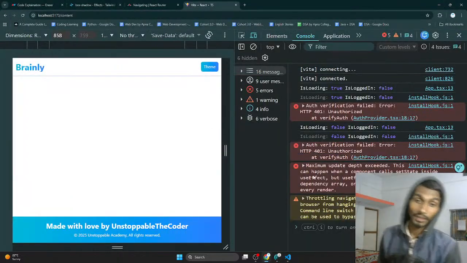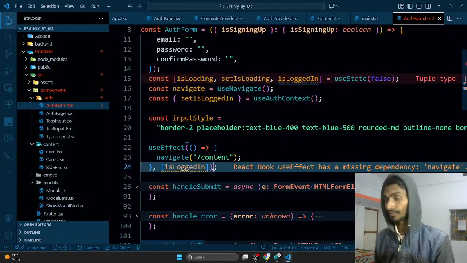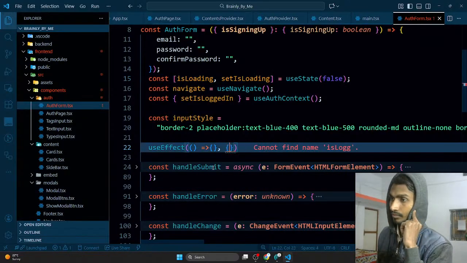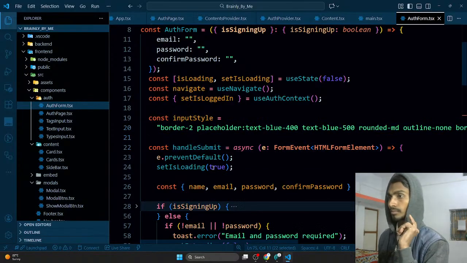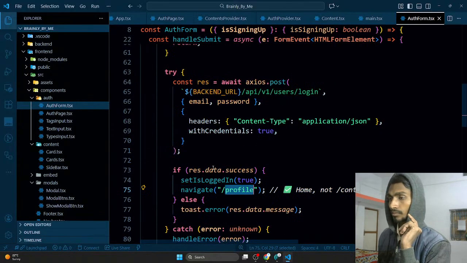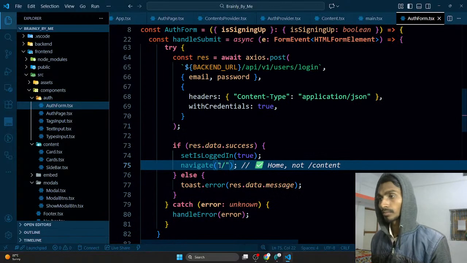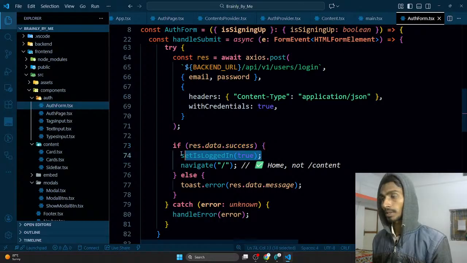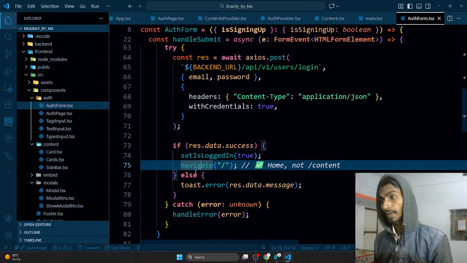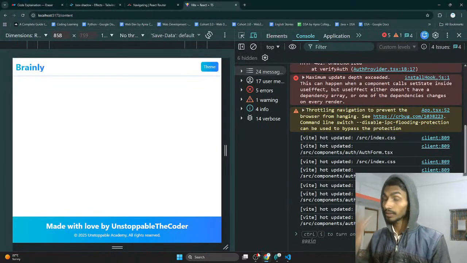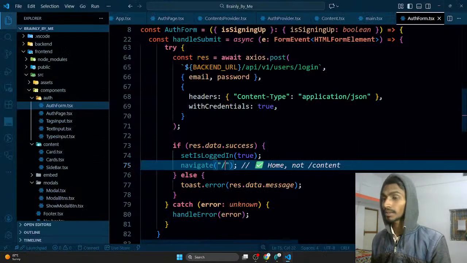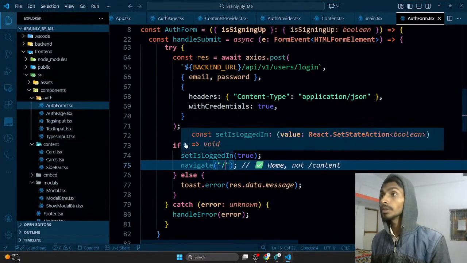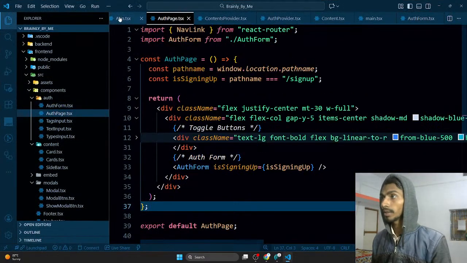Login success. Okay, the remaining things are going to be done tomorrow. I'm done with this today. Is logged in true, it will render again. Okay, navigate to slash home works. The thing is, reload the page first of all. This crazy setup that it has suggested to me, I don't want to have that.